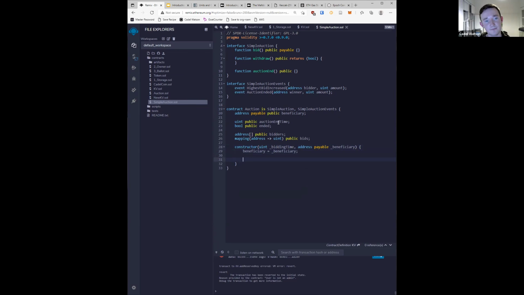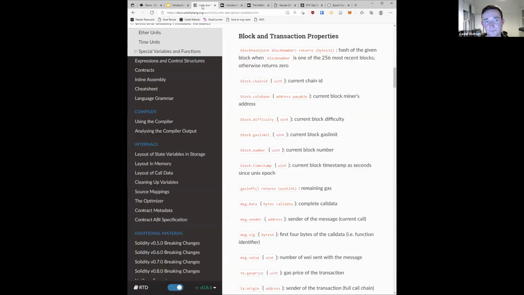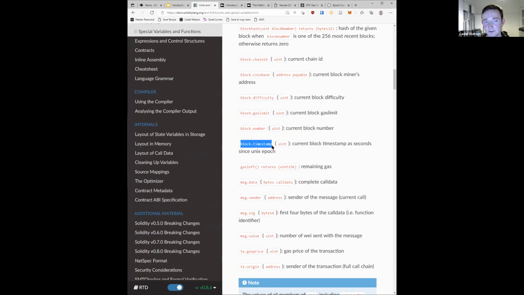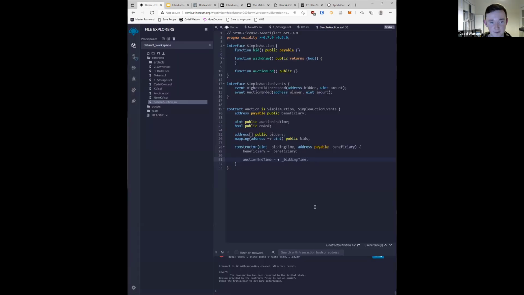For the auction end time, we can calculate that. So what we want to do is fill in the current time and then add on the bidding time. So it'll be something plus bidding time in number of seconds. To get the current time, we can refer to our units and globally available variables in Solidity. And we will see that we've got this block.timestamp variable available. And this will give us the current time in the block that the transaction is included in. So I can use that. I'll go block.timestamp.